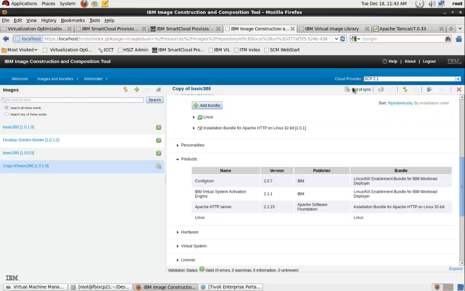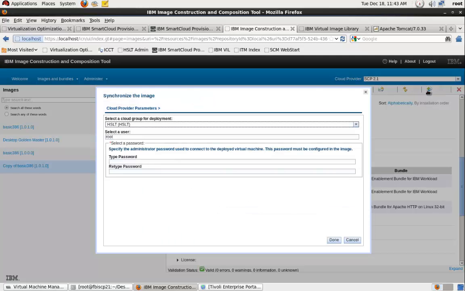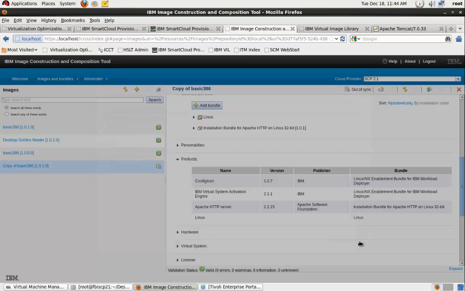Now the image still says out of sync, so the next step in this process really would be to synchronize it. Unfortunately, in this environment, for this demonstration, this would take a little bit of time, and I realize that everyone's time is valuable, so I'm not going to go ahead and do that. But basically what this would do would deploy a new copy of that image out into the environment, use the software bundle information to install the HTTP server on that image. Then the next step in that process would be to recapture that image so that we could use it over and over again in our environment. So I'm going to click Cancel.